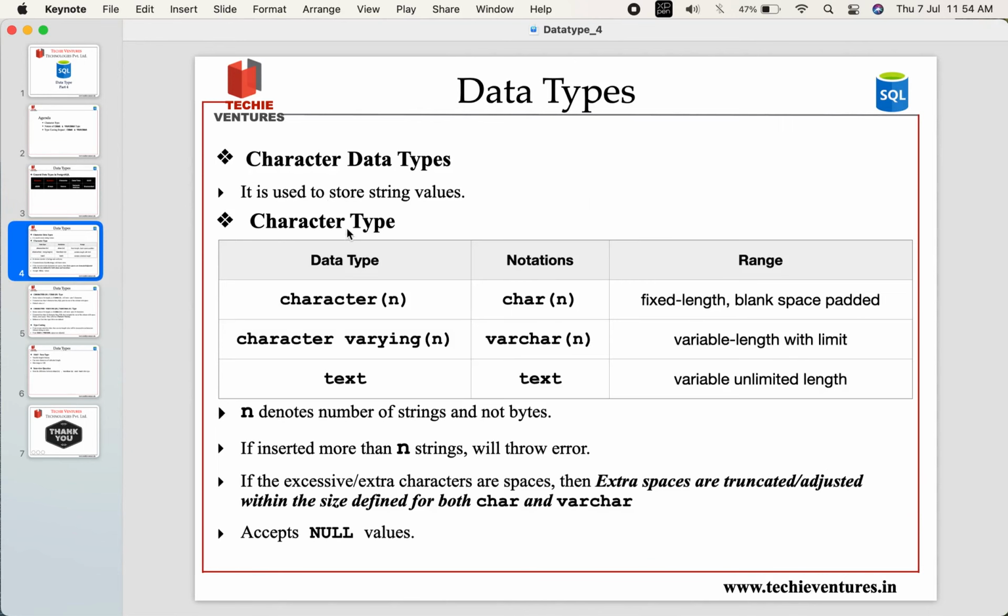If we talk about character data types, there are mainly three types: character n, character varying n, and text. These can also be denoted as char n, varchar n, and text itself. These are nothing but notations, but they have different properties.